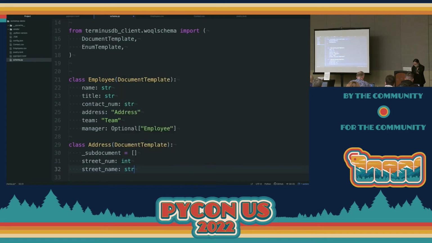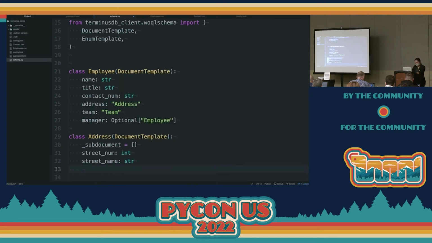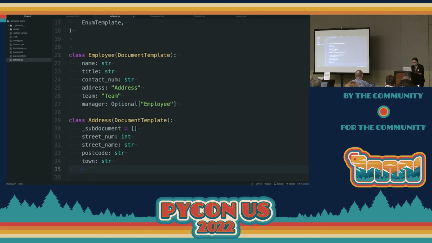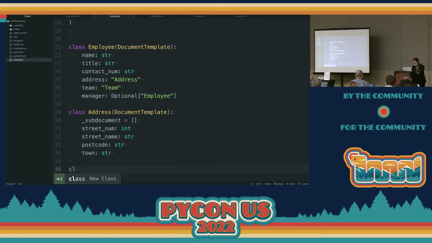STR, and then postcode will be a string because it's a UK postcode, there are other letters in it. We also have a, can't remember, town, maybe town, let's say town. And then I think that's it. Yeah, it's fine. Like I said, I would cheat at the end because I want the demo to work. So it's okay to make mistakes.